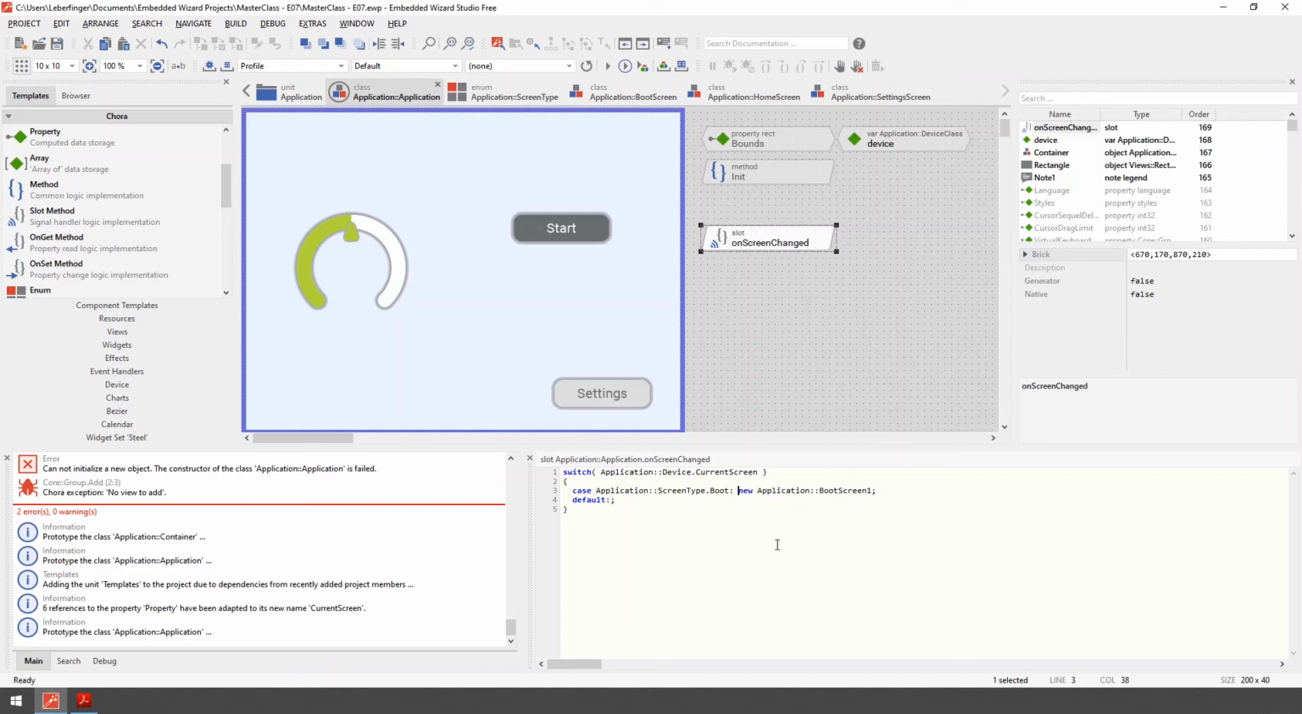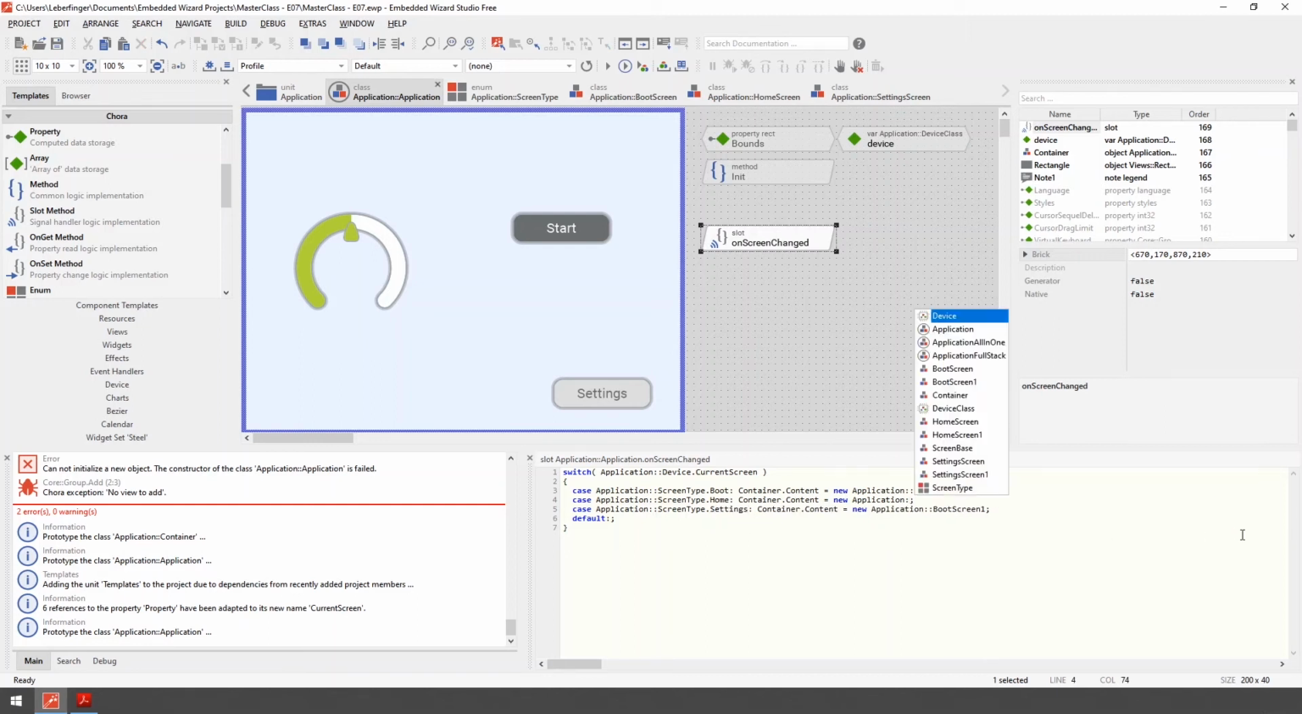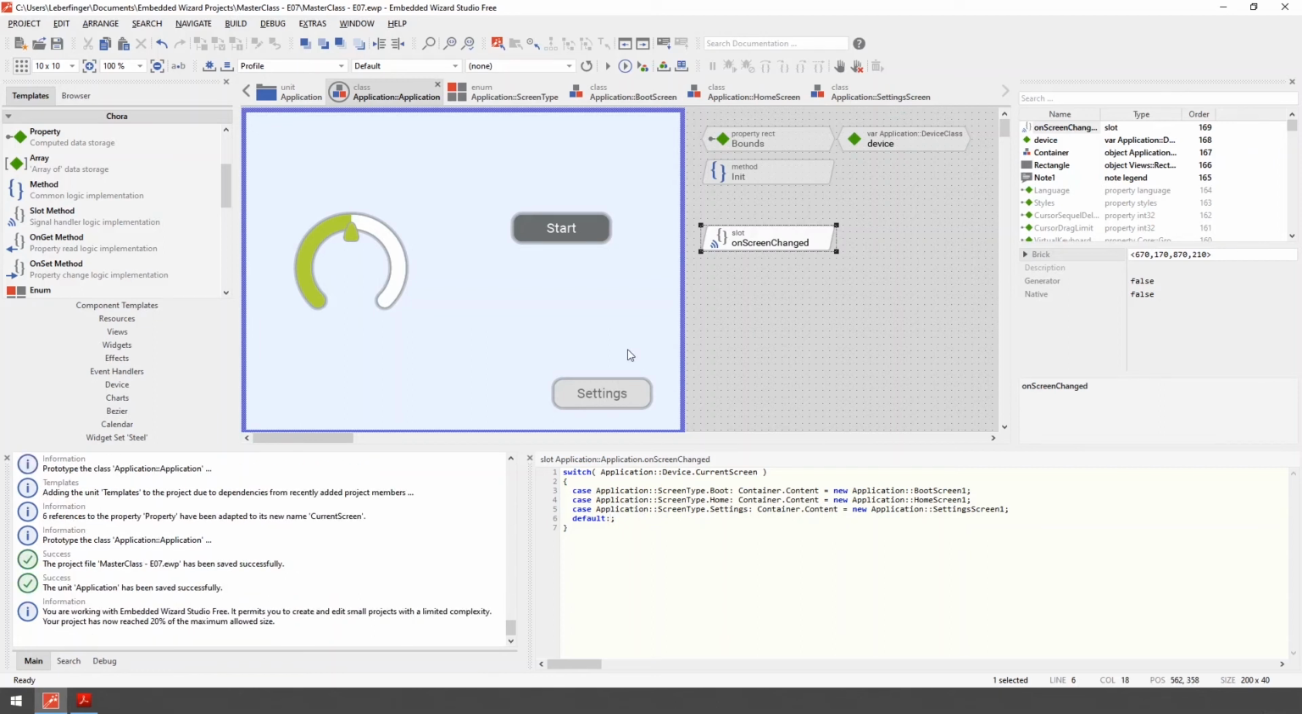I would say if boot, then my container dot content becomes application boot screen 1. And the same I want to do also for the screen type home and for the screen type settings, and then I just assign here a new home or a new settings screen. That's all. And if nothing happens, you also can say there should become then an error screen or something else. But that's how I can manage it.